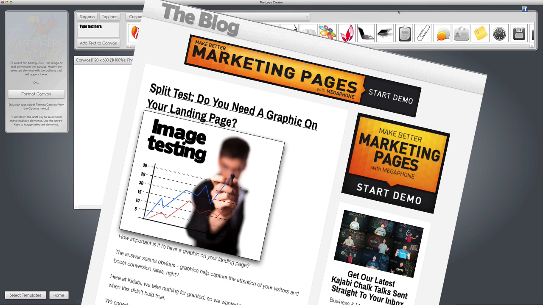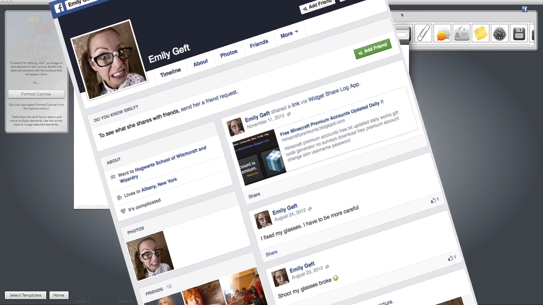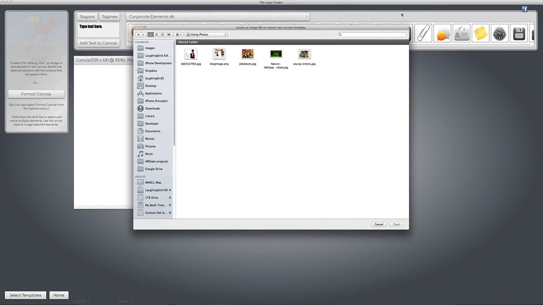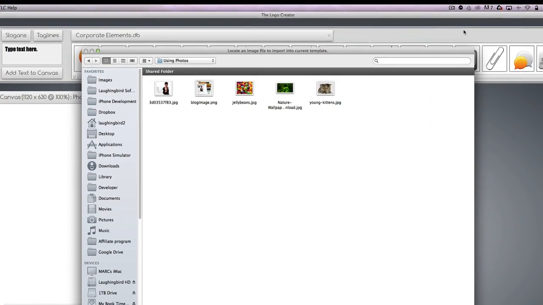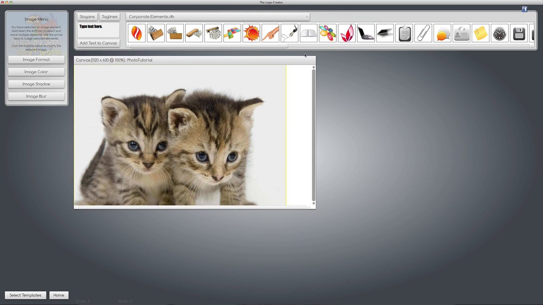Okay, so first, let's import a photo. Let's say you haven't posted on your Facebook page for a long time and you want to do something quickly to keep your visitors interested in your page. So let's grab a picture of a kitten. Kittens are always popular. So I happen to have one here.